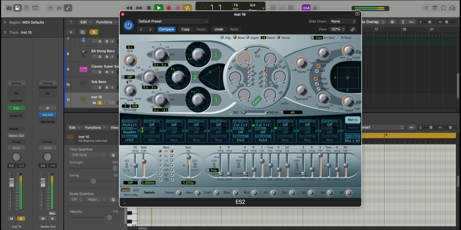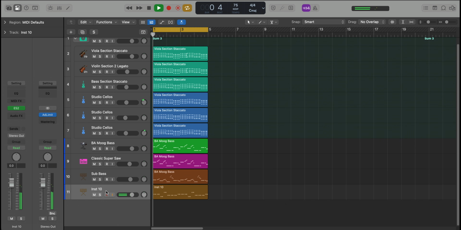All right, so we're getting a little closer. Next, let's just bring in some glide here. Just a little bit. And we're gonna pull up the attack here so it's not so plucky. Sort of like a brass synth. All right, together with everything.